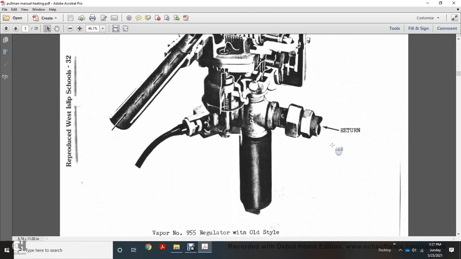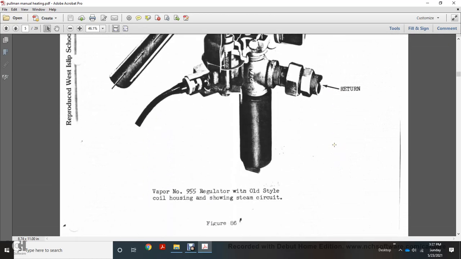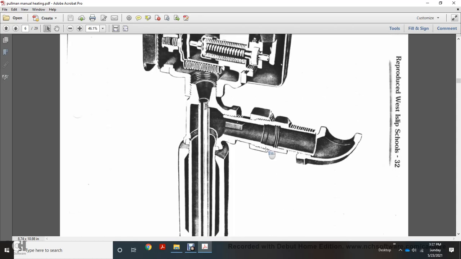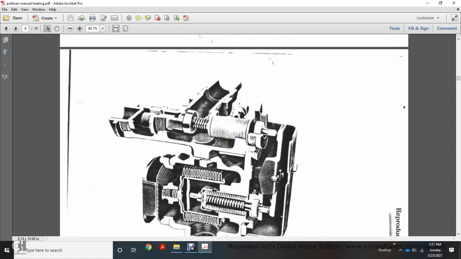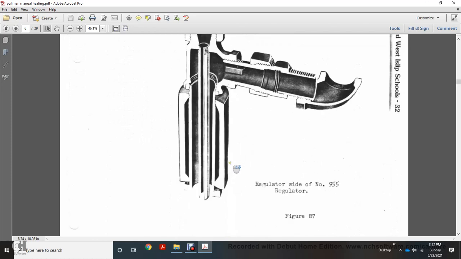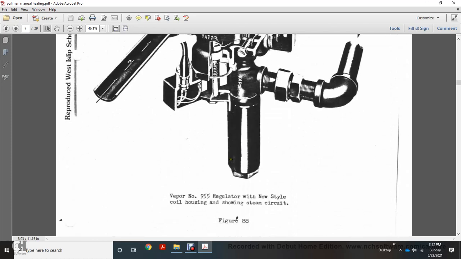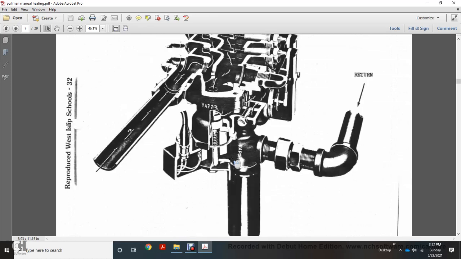Alright, this shows the loop, and then from the return line of the 1955 regulator, old style coil housing showing steam circuit. And then it shows a picture of a regulator, number 55 regulator. Notice the springs in the pipe brackets. Loop return line. Number 55 regulator, new style coil housing showing steam circuit.